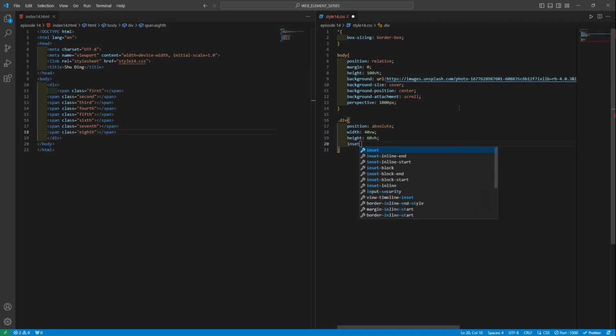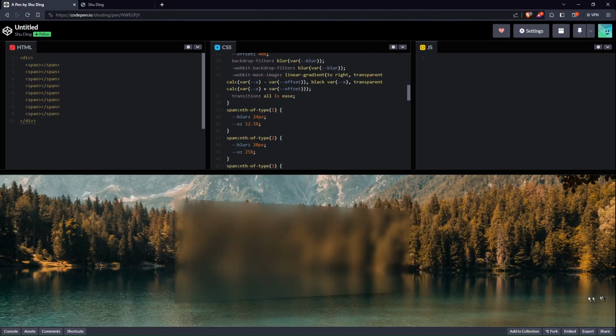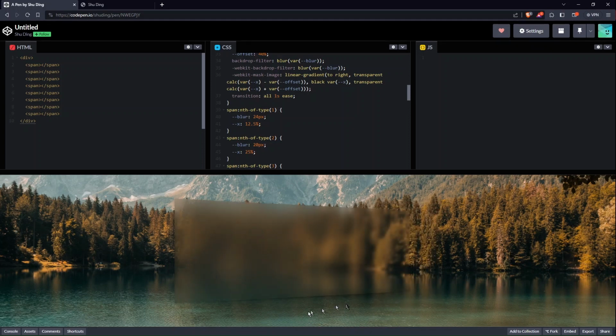And then inset 0. Inset 0 simply means that nothing should come inside of the div. And after inset 0, we'll do margin auto, so that it automatically arranges the margin for it. And then box shadow. I may show you the box shadow. As you can see, there is a little bit of darkness near these edges.